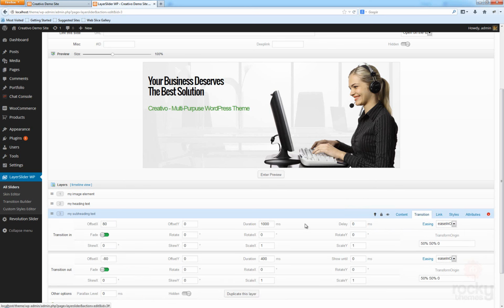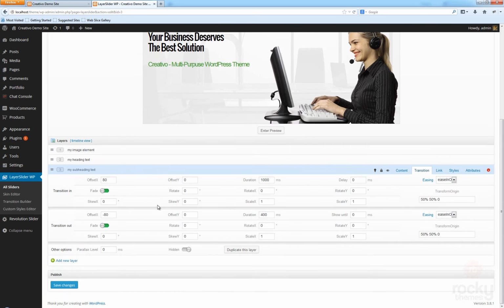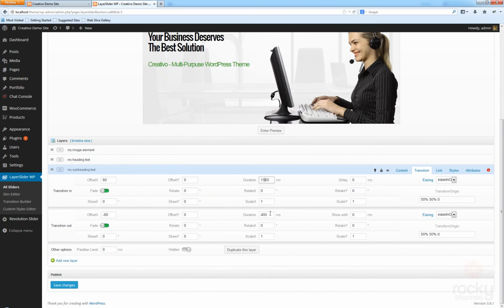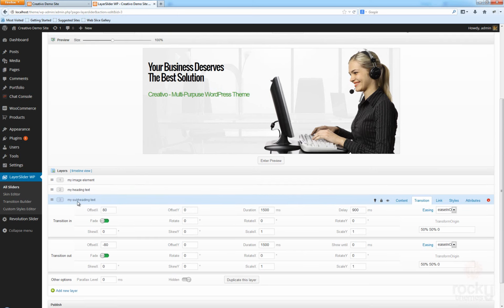Okay, let's go back to transition. Again, the same default values. Going to enter here the same value as I did before. For the delay, again, this is the third layer. So we had 300 milliseconds, 600, now 900 milliseconds. I'm increasing for each element with 300 milliseconds. Right.